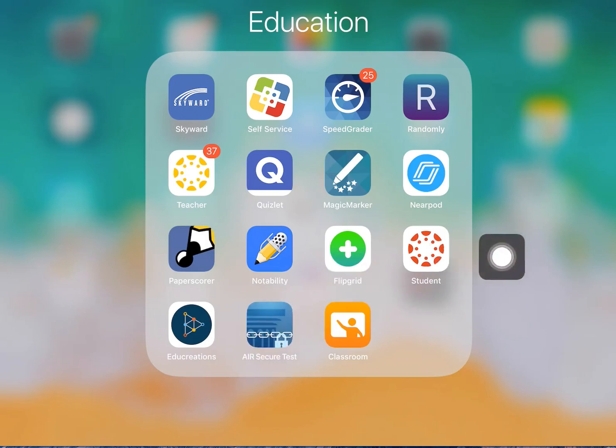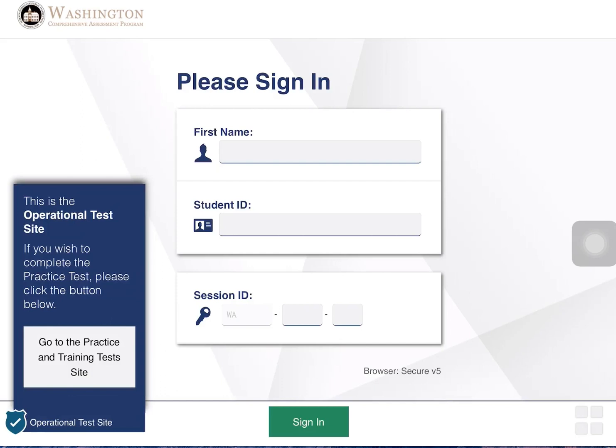Okay, so most of your students should have this app downloaded on their device. It's the Air Secure test. It's what they use for IAB tests and for SBA. So when you open that app, students usually log in with the test session ID.